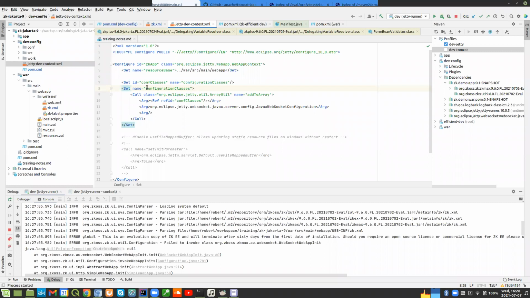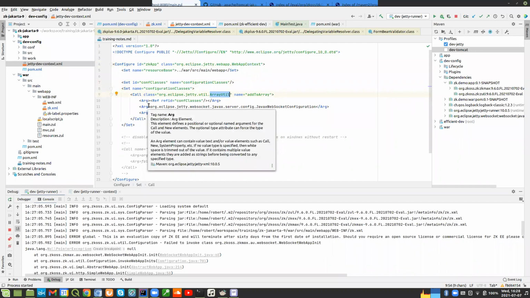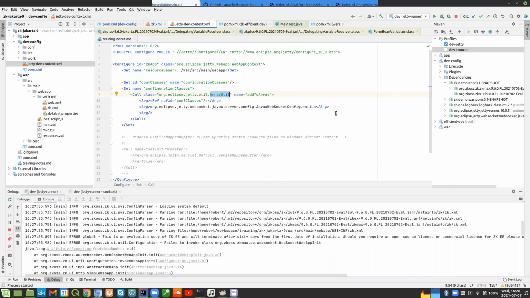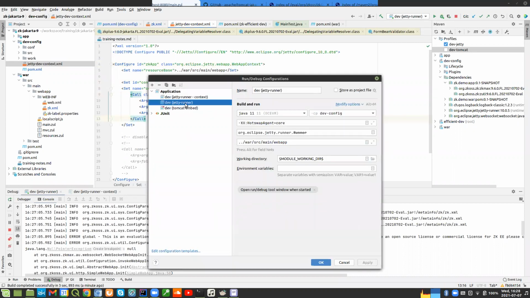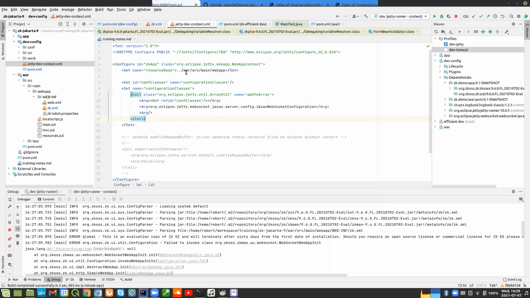So I somehow get the configuration classes of the web app context, and then I set the classes, use an array util to just append one more class to an array of configuration strings. So this is very specific, but it will do the job. So if we switch to the Jetty context, which instead of using the path directly, will use the config file to start up, and the config file then will link to the path of the folder.